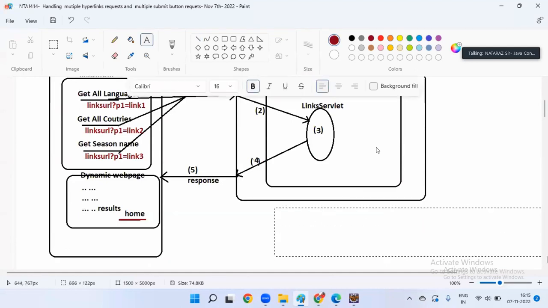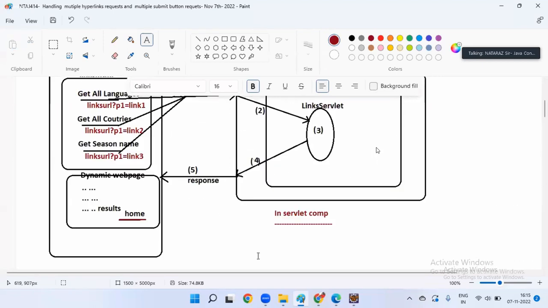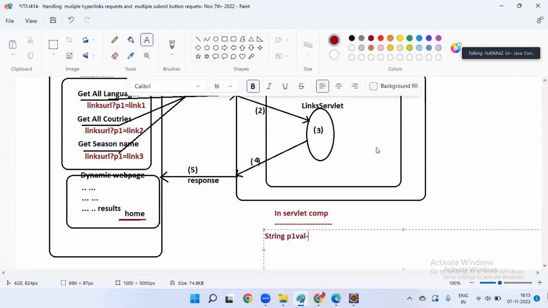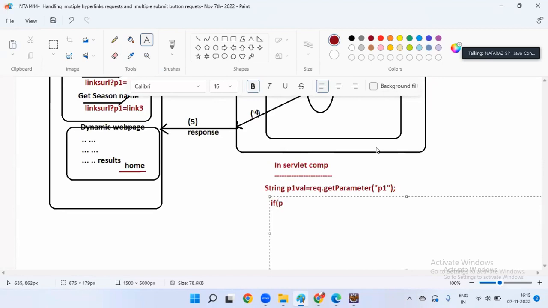Super. In the servlet component, what do we do, guys? String p1Val is equal to request.getParameter of p1. Nice. Tell me, if p1Val equalsIgnoreCase link1. EqualsIgnoreCase means without case sensitivity.